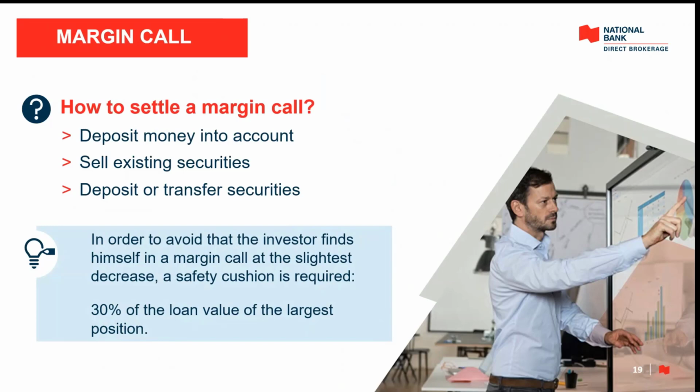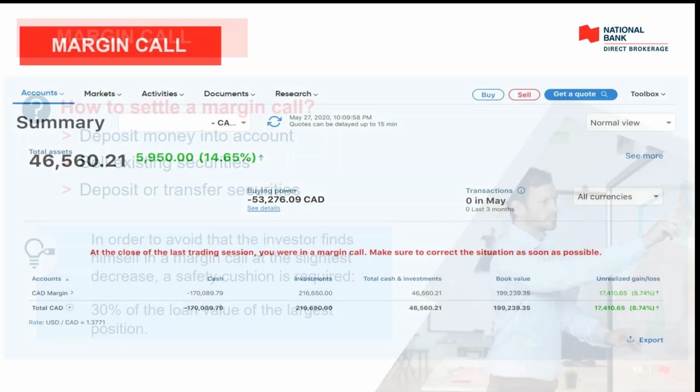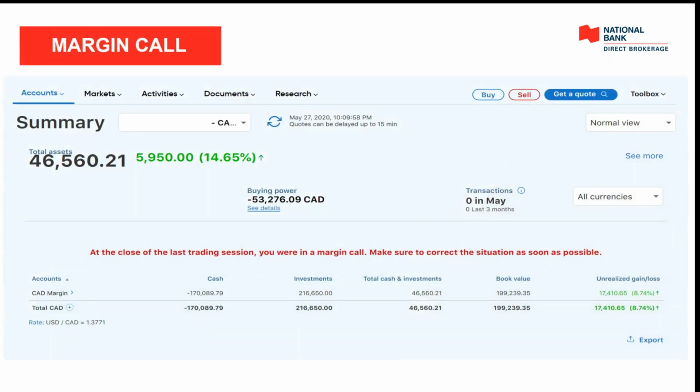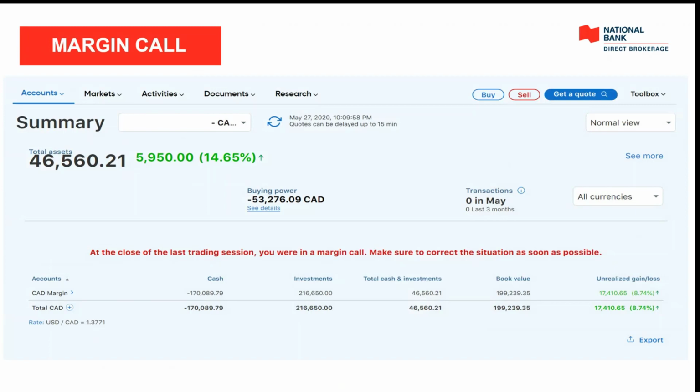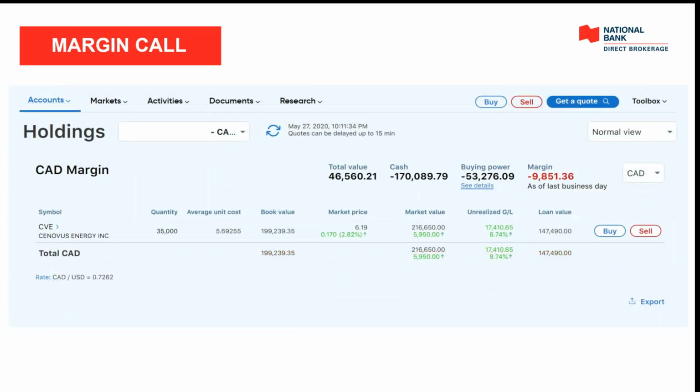For the next part, I'd like to show you what an example of a margin call on our platform looks like. On this page, you see the following message. At the close of the last trading session, you were in a margin call. Make sure to correct the situation as soon as possible. By clicking on the account, you'll be redirected to the holdings section. Let's take a few moments to browse through this page.